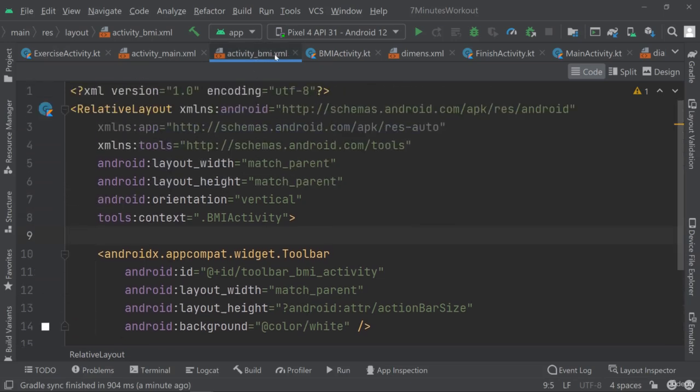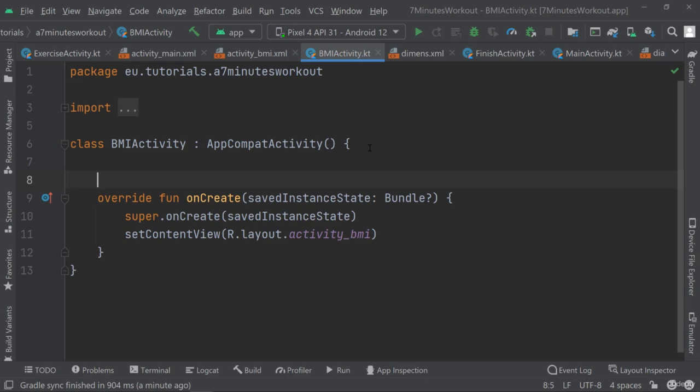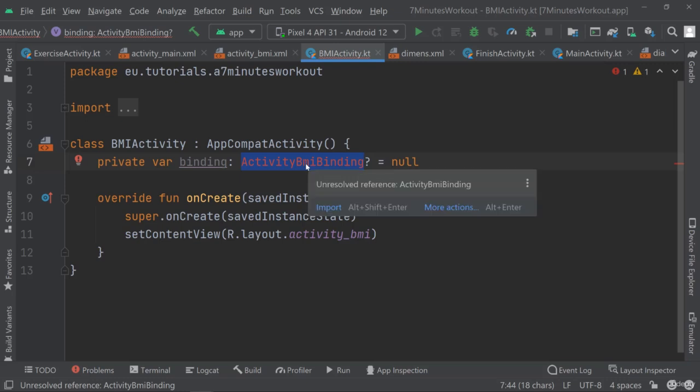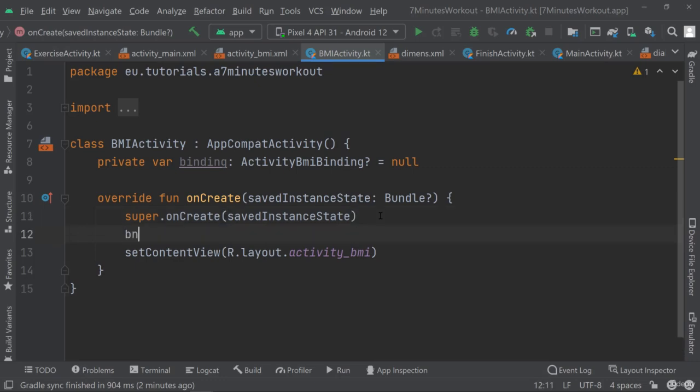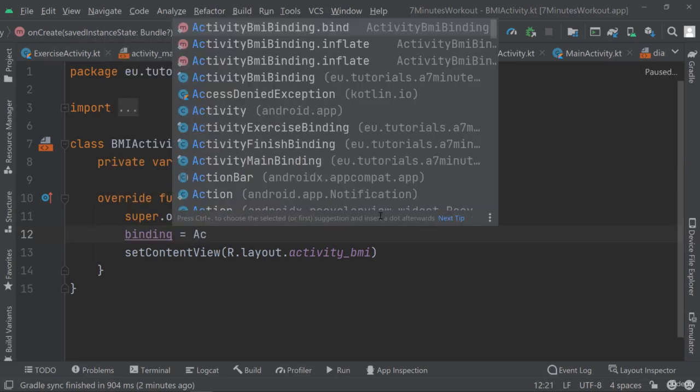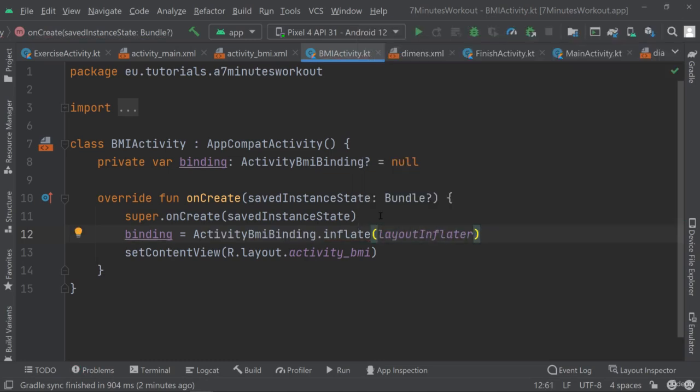So that's how our activity BMI looks as of now. Let's see how the BMI activity will be set up. So here we need to use binding. So let's set up the activity binding here, ActivityBmiBinding, for it to be used. So let's import it. Then we need to set the binding object. So here binding, initialize it with ActivityBmiBinding.inflate(layoutInflater), as we have done before.